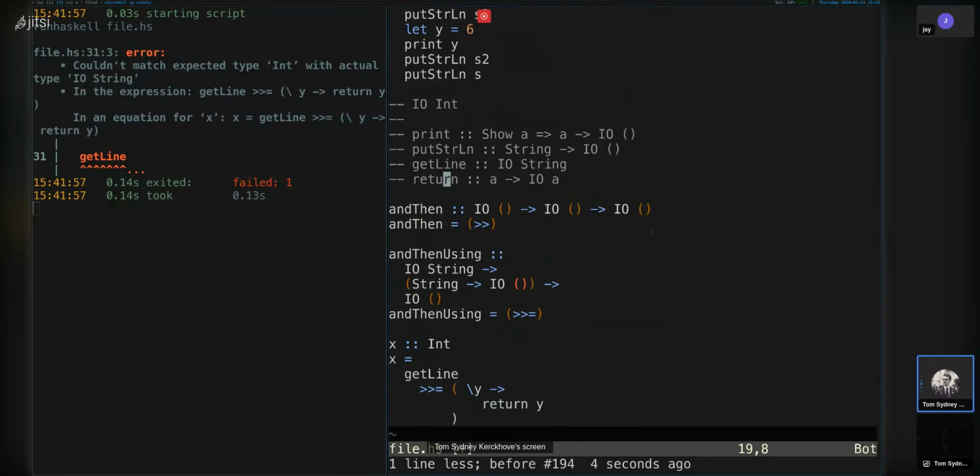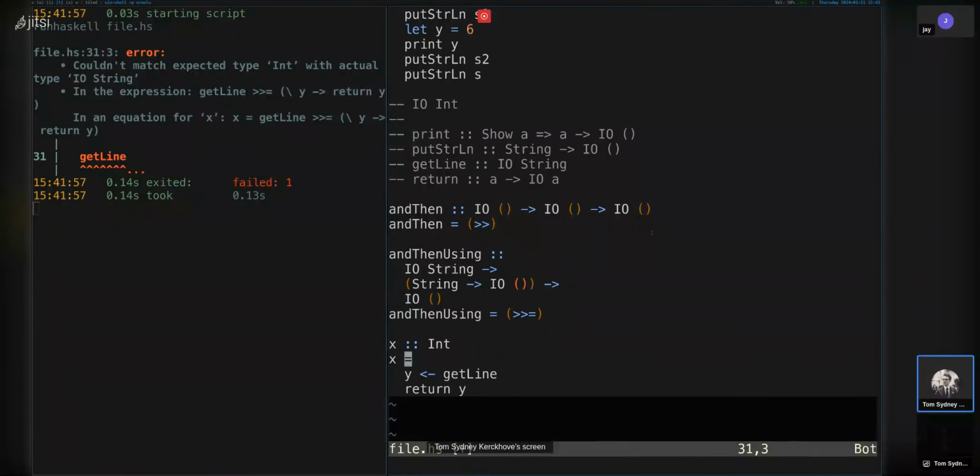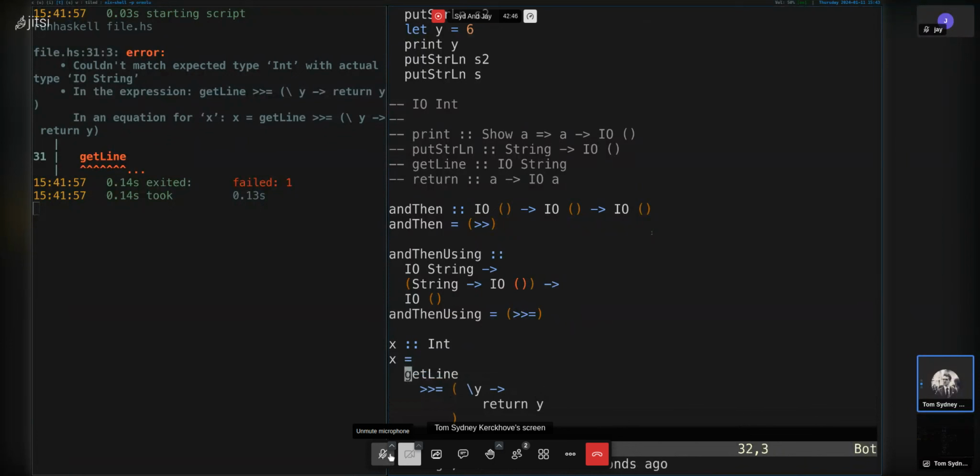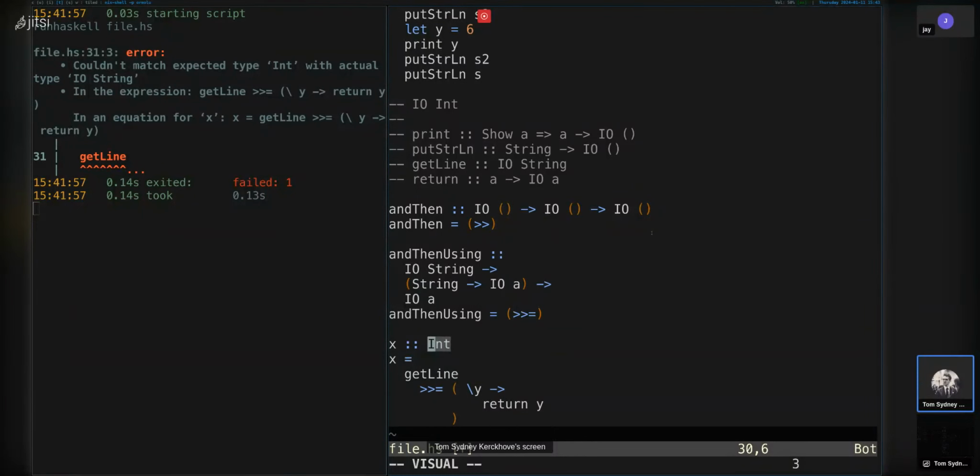If I say y drawn from getLine, return y, and this desugars to this bind operator, this bind operator has a return type IO action, in fact, and it will be more general like this. And this thing is not an IO action, so I'll get a type error. Make sense? Yeah, I start thinking about how to not get the type error. Don't worry about not getting the type errors. They mean that you've successfully avoided doing something stupid.